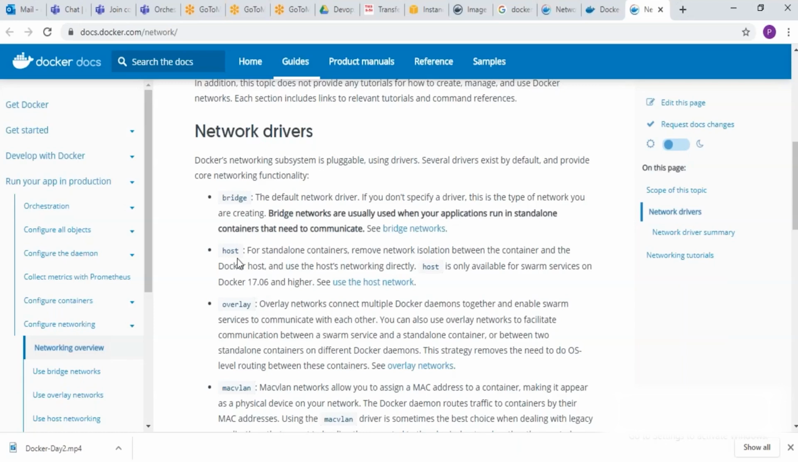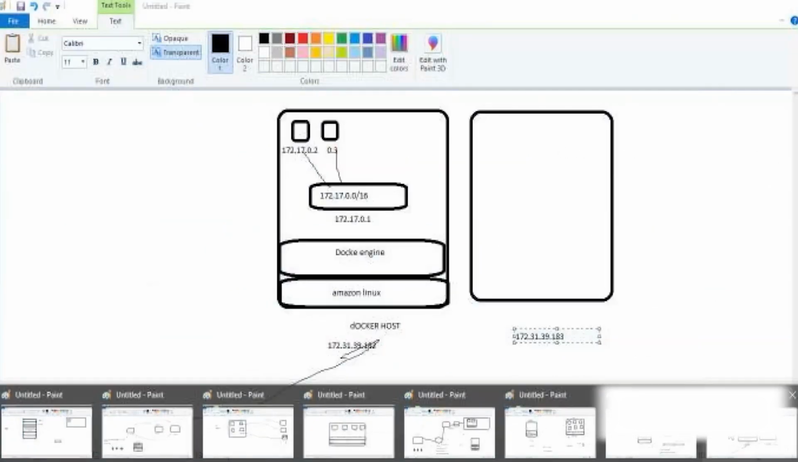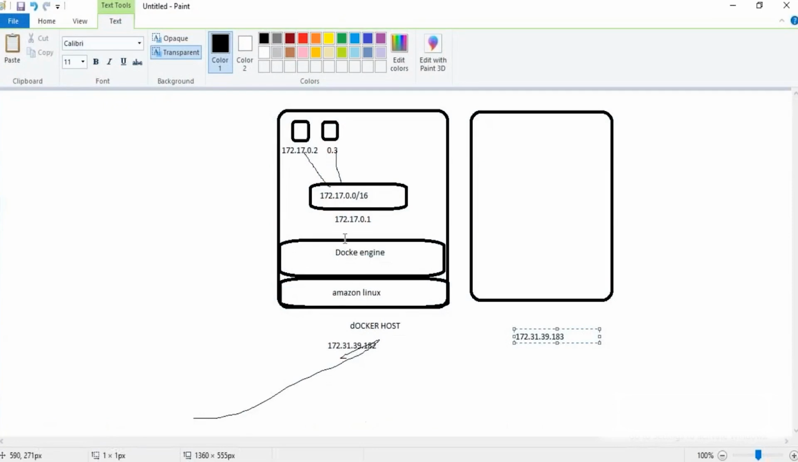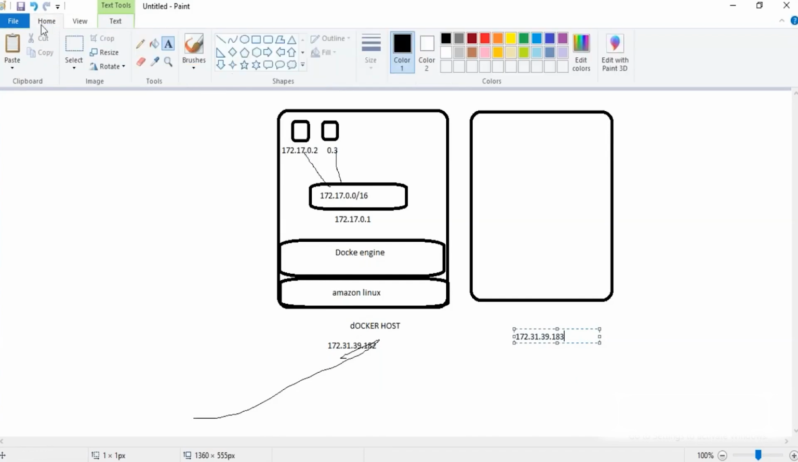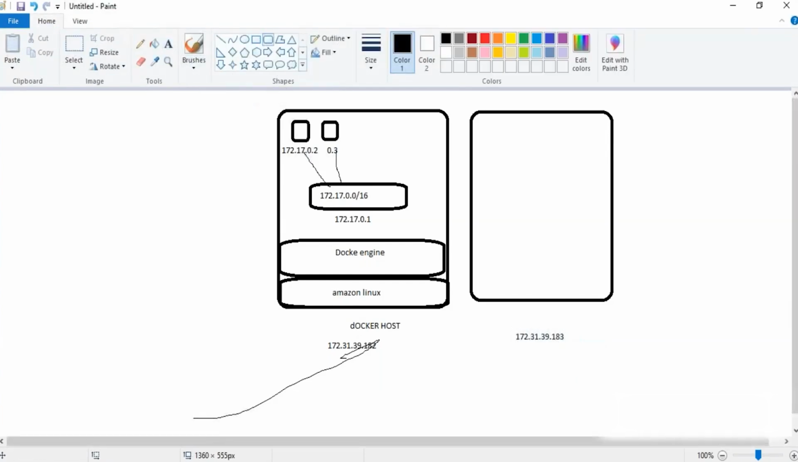So the second driver is host. For standalone containers, it removes network isolation between the container and the Docker host, and uses the host's networking directly. It means that if you are using the host network driver, it is not going to install or configure this network layer. Your containers directly use the Docker host network. The containers get created, and there will be no network layer available here, between the Docker engine and the OS.